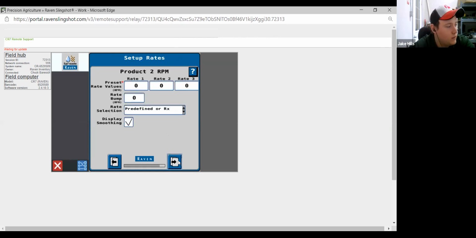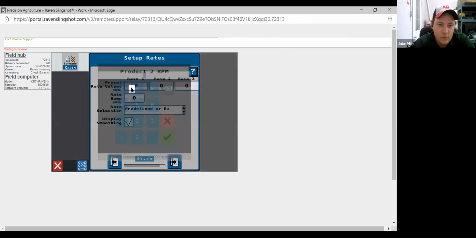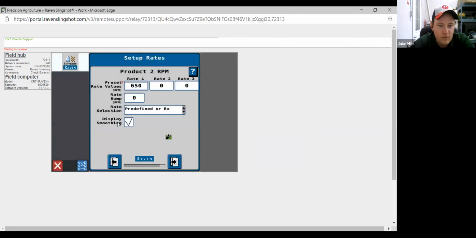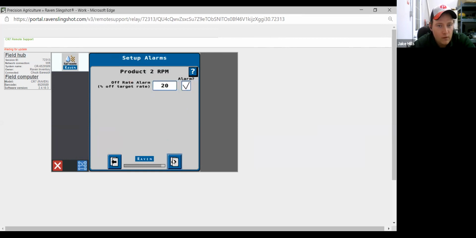We're going to go to our next one. And again, it wants us to set a rate. So again, we have our 3 preset rates, rate bump, and then how we want to see that rate on our home screen. I'm going to set these to 650 for now. And then again, you have that display smoothing down at the bottom to kind of make the maps a little prettier.